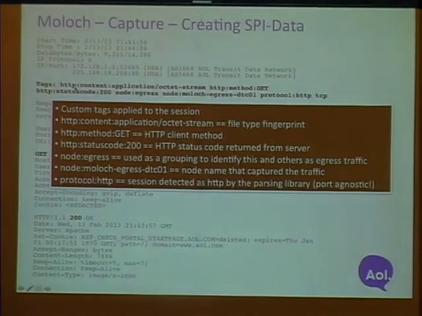So then we have our tags inside of our SPI-Data, and these are custom tags that are applied to this session. For instance, HTTP content application octet stream is the file type fingerprint that shows up. We do file type fingerprinting at the start of the response of the file that's coming back from the server, and then we index that data. This would be the MIME type that would be coming from the file command on the icon file that's being returned back from the server.